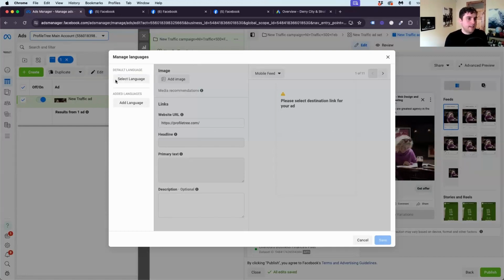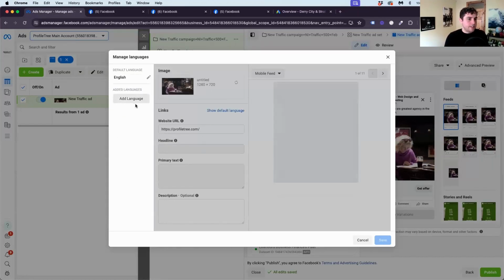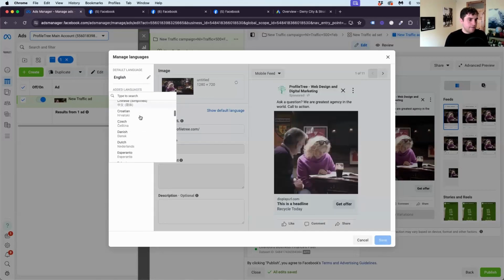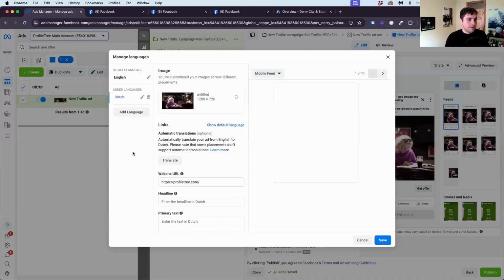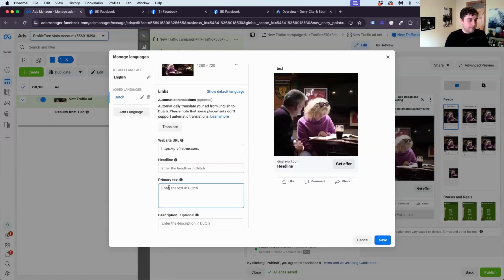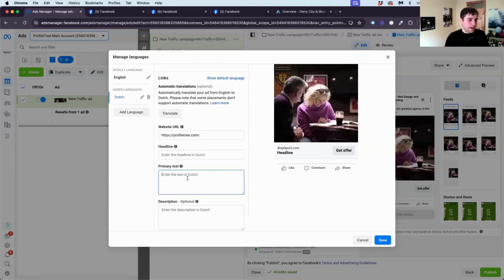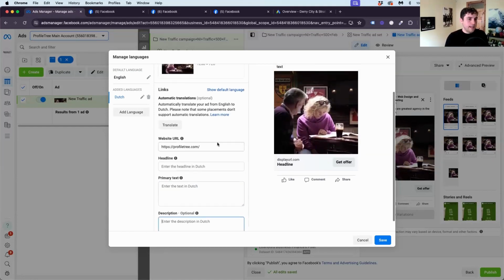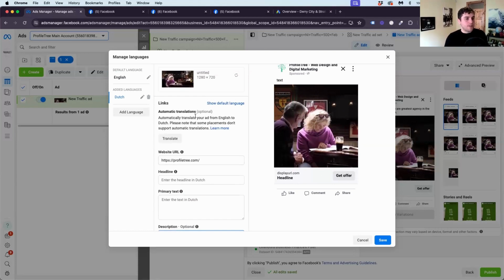So to do that, the default language, you would just put in English. Okay, and then you can add all your different languages here. So whichever one you want to choose, let's just go with Dutch. And then you would enter in your Dutch headline over here and your primary text and your description. You can get it to translate, and it does work really well.